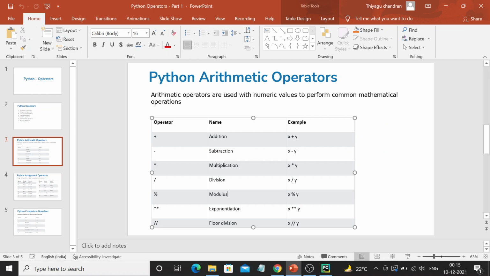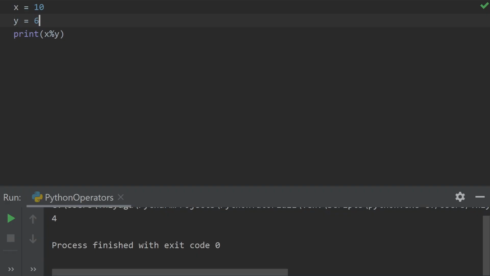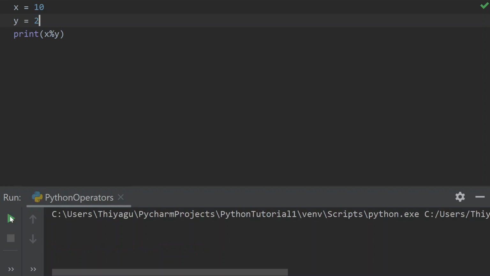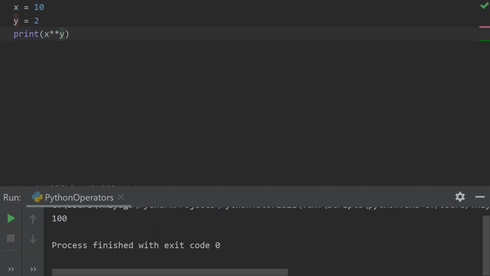Next one is exponentiation. Exponentiation is like finding a power. For example, 10 to the power of 2 will be 100, so it will be 10 times 10. Sorry, I need to change the operator to double star. If I change this to 3, it will be 10 times 10 times 10, so it will be 1000. This is how the exponentiation operator works.